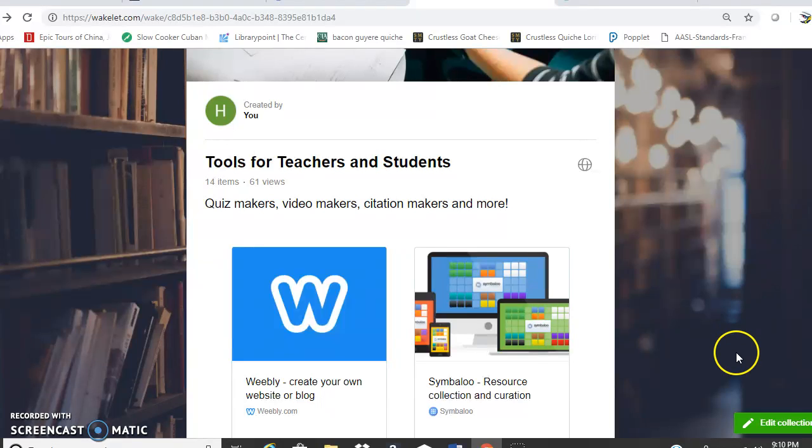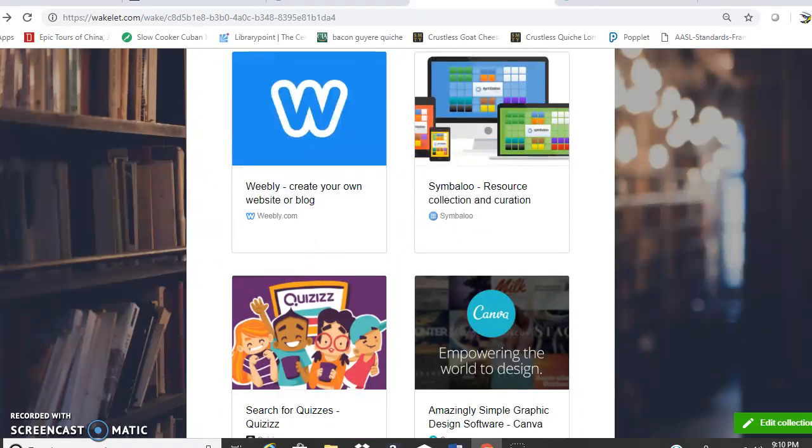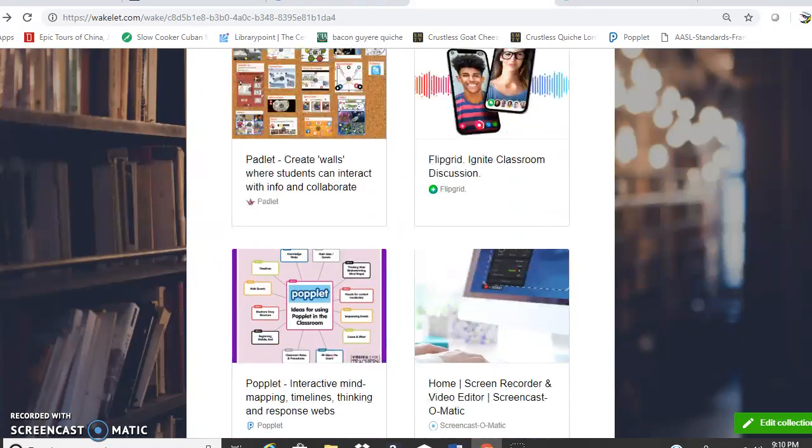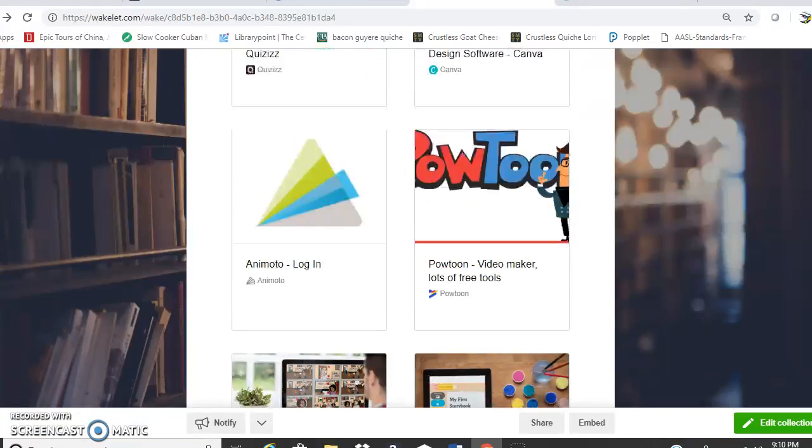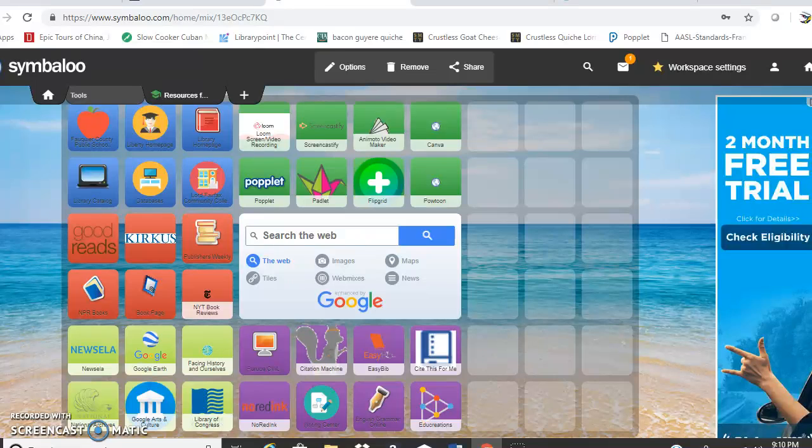The ability to update, as you saw, is really easy. You just hit edit collection and you can delete or you can add more. So it is very user-friendly. It's not overly fancy, but again, because you don't want it to be too long, it's definitely more suited to one unit. The other thing I created, and I've been working on this recently, is a Symbaloo for our library.